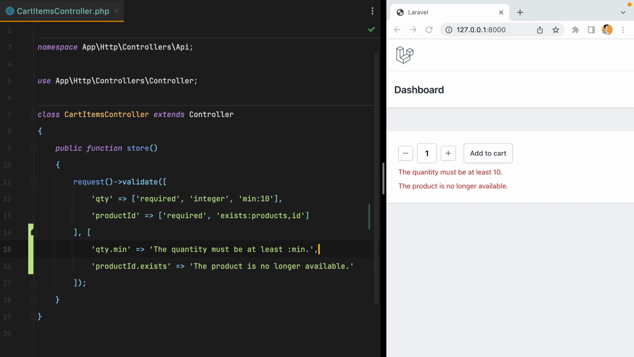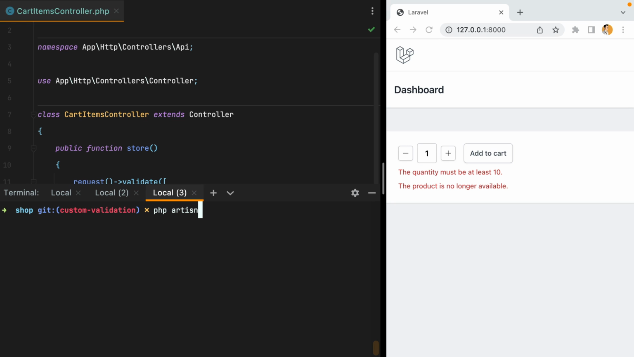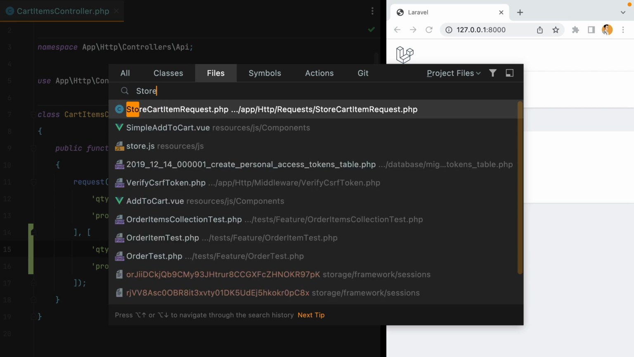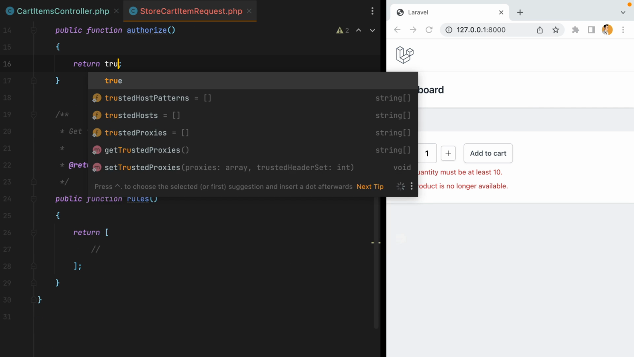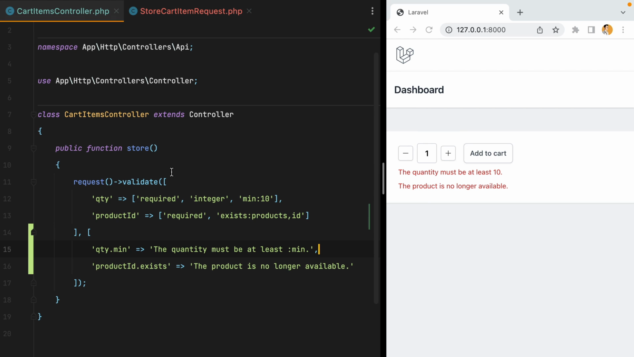And, of course, we can do the same thing using form request objects. I'll create a new form request using PHP artisan make request store cart item request. I'll open it. I'll set authorize to true. Let's copy the validation rules.